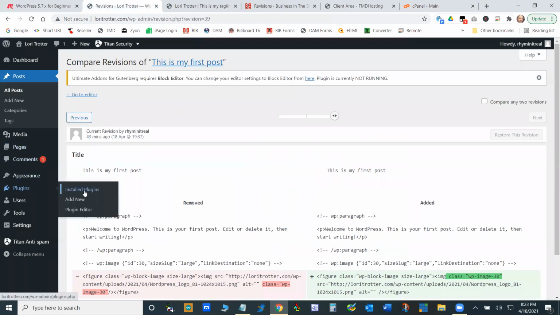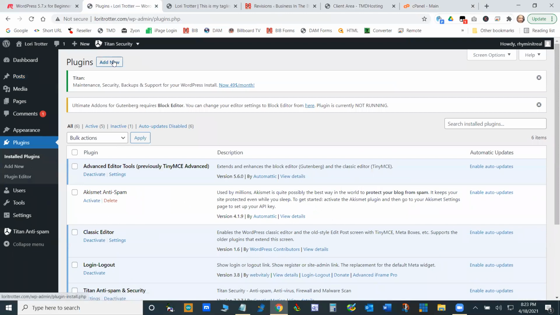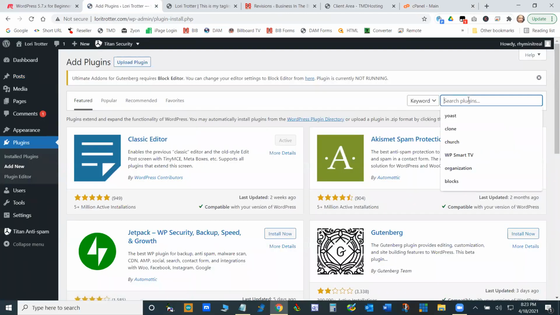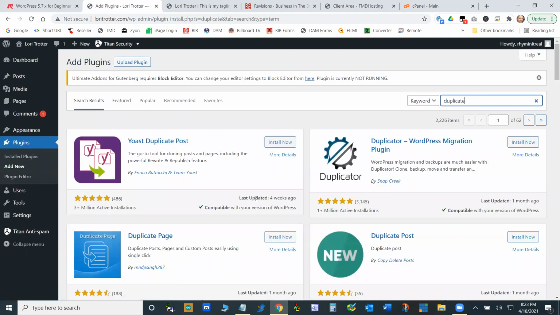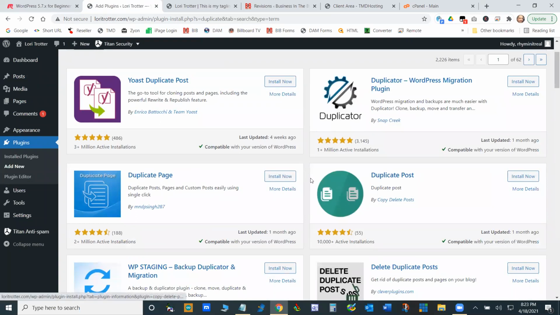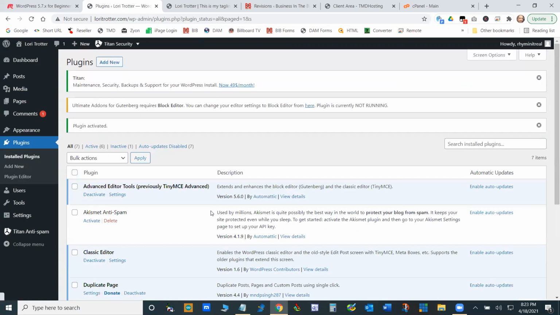Yeah, I would go here to plugins, install plugin, and say add plugin, and I think it's called duplicate. I've installed it before. Duplicate. And see, duplicate post. Yes. Duplicate page. Okay. There's a bunch of them. Yeah, there's tons of them. I always look at the ones with a whole lot of downloads. Like, see, there's thousands of them, right? Yeah, activate the best one.